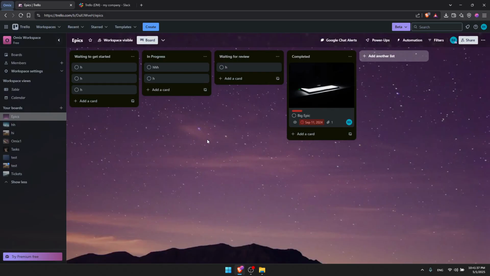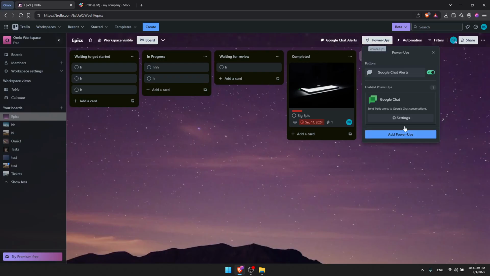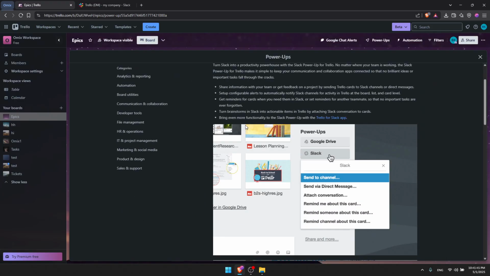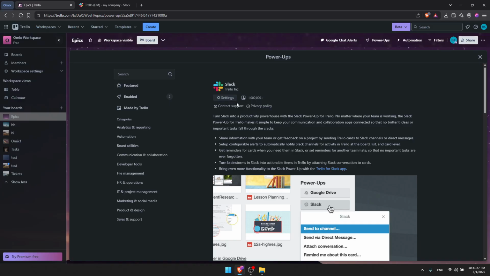The other way that I'm not sure, I guess you can do so also with the power ups. If you go here and click on power ups and try to connect it with Slack, yeah, as you can see, you can do that in here too. So you can go and add Slack from here.